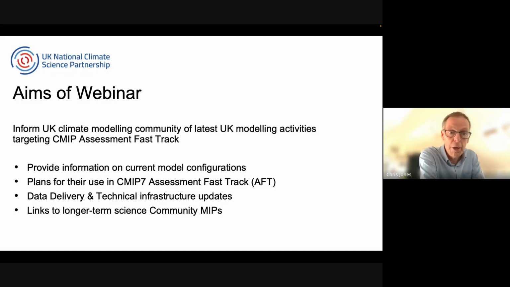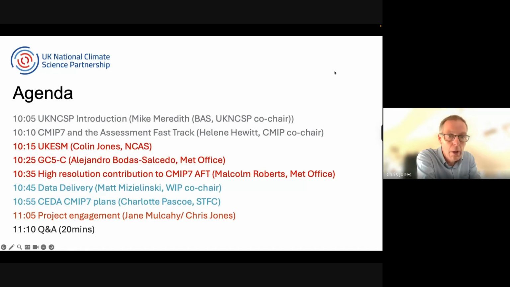So we'll be talking a little bit about our plans, current model configurations, the timeline, the technical details and data delivery, and then we'll cover a little bit links to the longer term plans beyond the fast track, and particularly how that engages with the wider community and the MIPs there. So the next slide, I think, is the agenda. Hopefully you will have seen that. I won't waste time by reading through it.